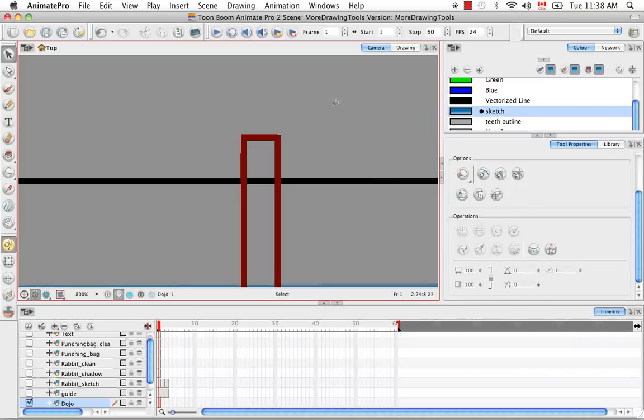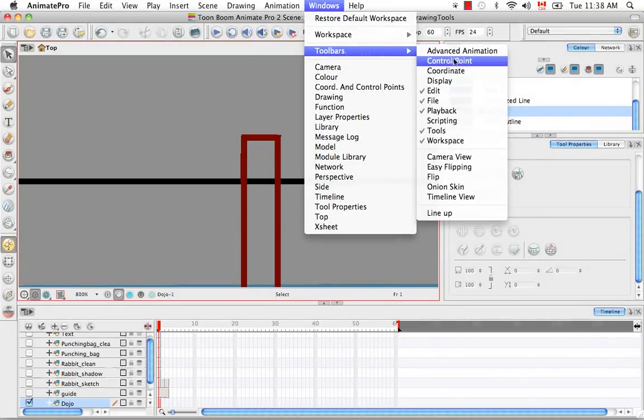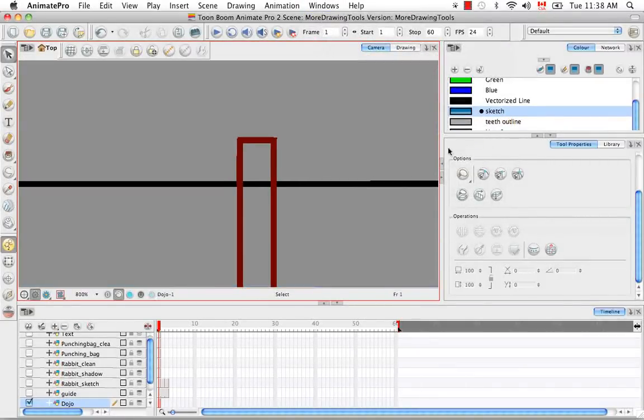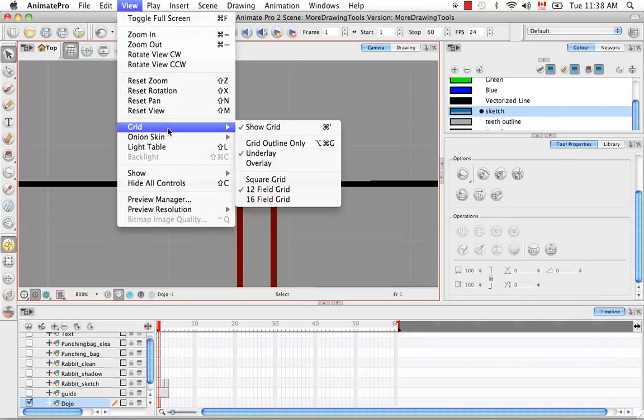The next thing I'd like to show you is how to access the grid. The easiest way in the camera view is actually to bring up the camera view toolbar, which you can do by going to Windows, Toolbars, Camera View, and it's actually the first icon in the toolbar. If you want to change some of the options for the grid, you can go to View, Grid, and the first one is the Show Grid, which does the same thing, functions the same way as the icon we just pressed.